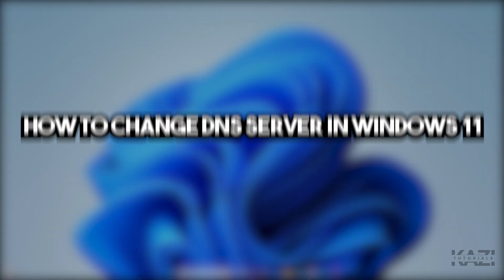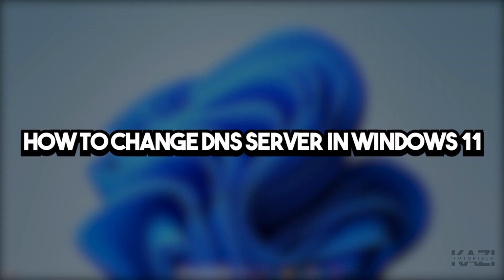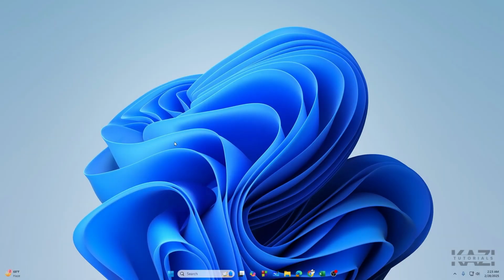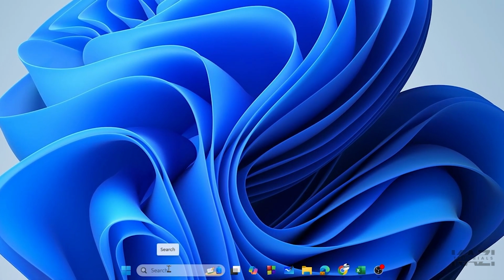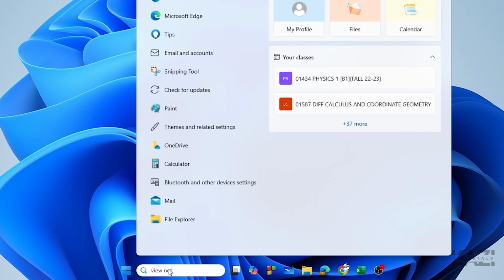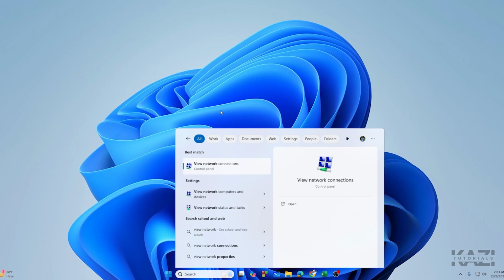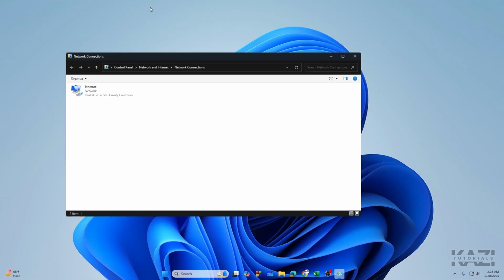So here's how you can change DNS server in your Windows 11. So let's get started. First of all, you need to go to the search bar and search for view network connections. View network connections. Here you go. You need to open that up. As you can see, here is the thing.